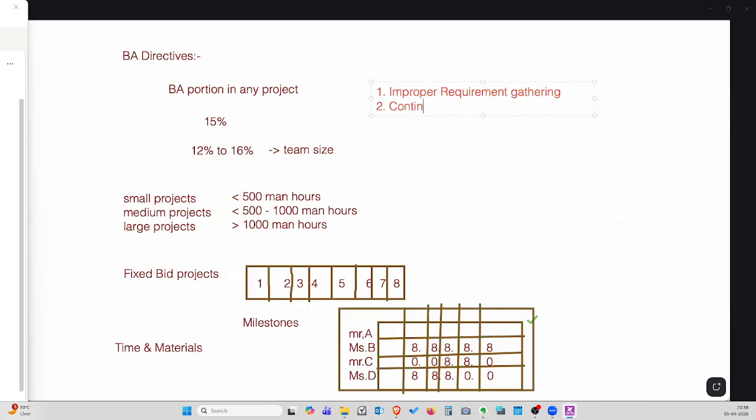Continuous changes in requirements. If they keep on giving more changes every time, like every month they are trying to give me new requirements, then there is a chance that I might lose my project or maybe my project might fail.